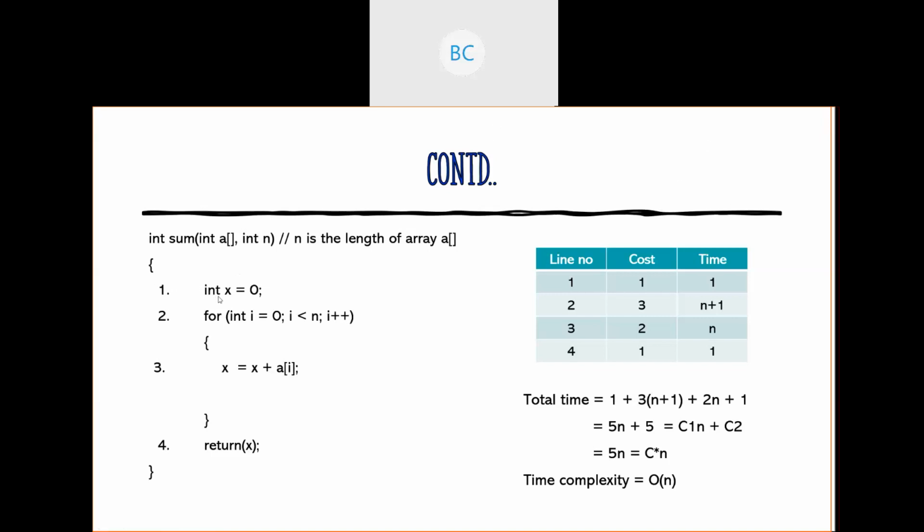For the first statement, this is just a single assignment statement, so it will run just one time. Therefore the cost was 1, and to run this statement it will take 1 unit of time. So time is 1. Then for the for loop, line number 2, there are three operations happening: one is initialization, one is comparison, and one is the increment. So the cost of this for loop is 3.